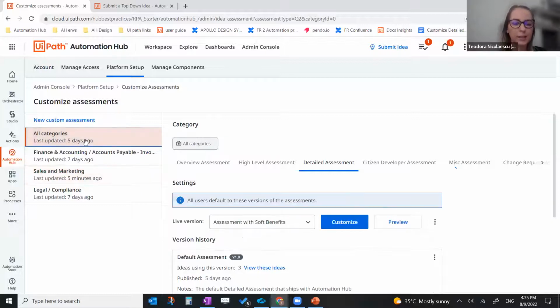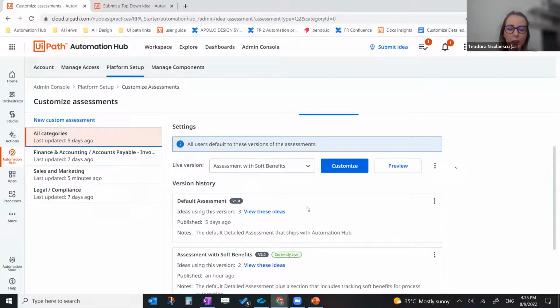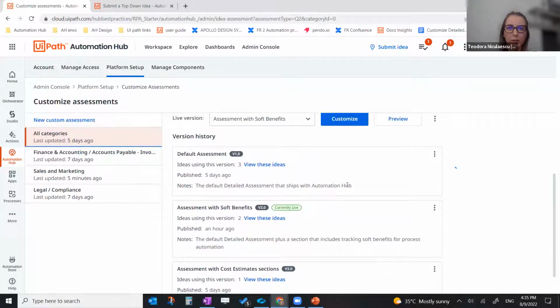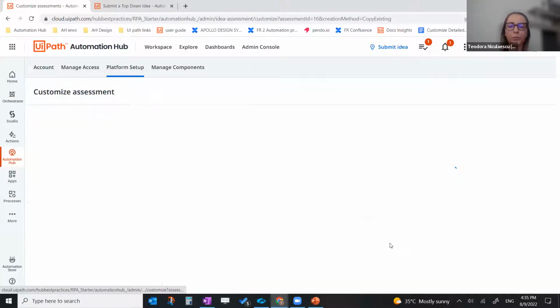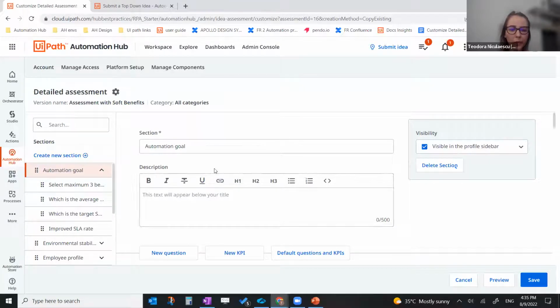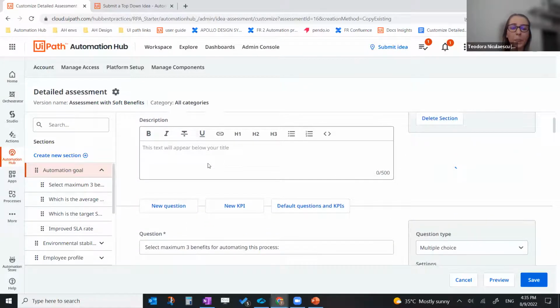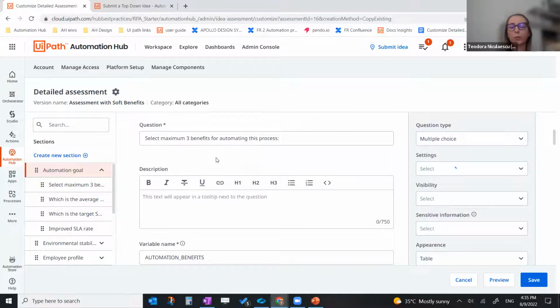So we go back to this customized assessments area in the product. And now we'll go to the all categories, detailed assessment. And let's just take the version 2, assessment of soft benefits. This is created for this scenario. And in this very first section called automation goal, that was the default name, I have modified the single choice around, which is a primary reason to automate. I have changed it to a multiple choice question. And now the question is select maximum 3 benefits for automating the process.